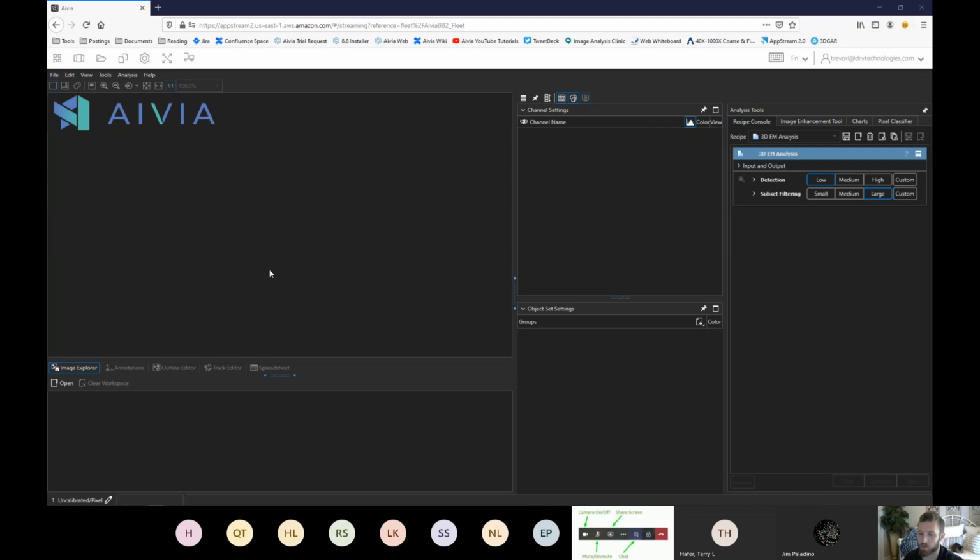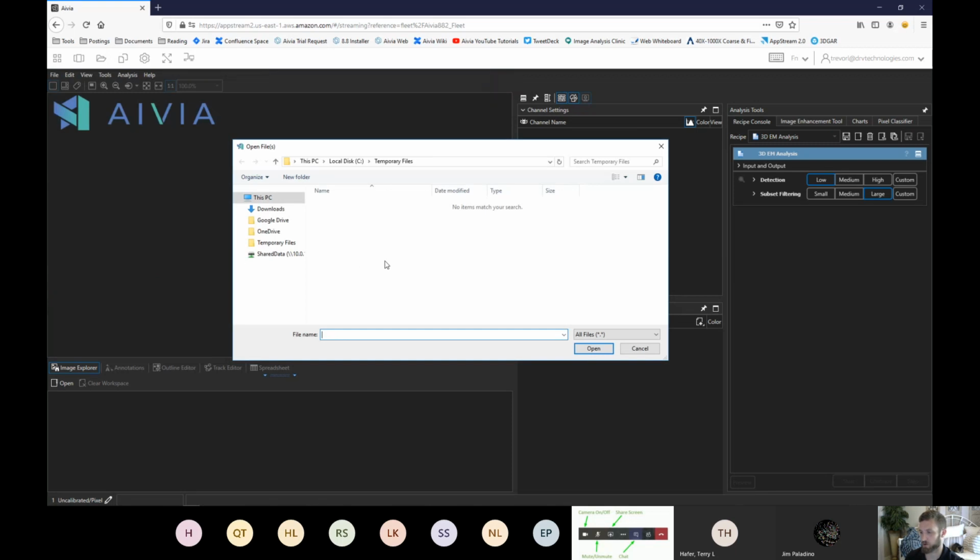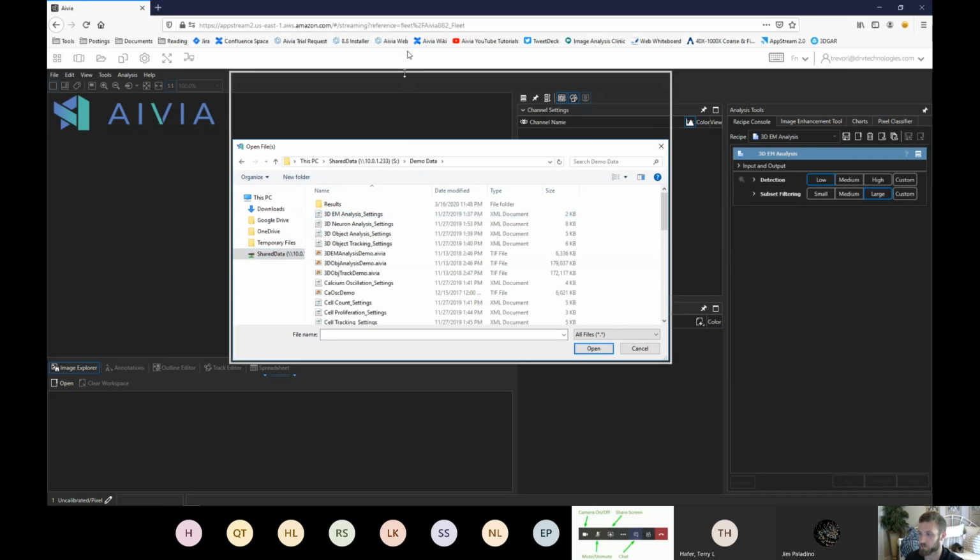So to open data in Aivia, just like any other program, you go to File, Open, and you choose your file. On the cloud here, this is a virtual machine, so it's empty basically, except for what we've already put in there. You can find demo data sets in the shared data drive in this browser. And then if you go to demo data, there's a whole list of data sets we can open.